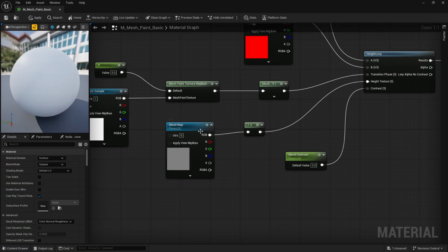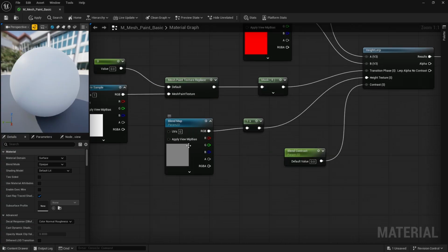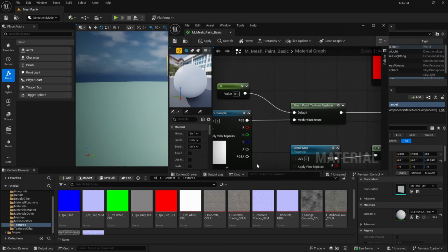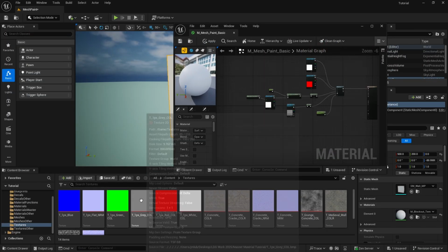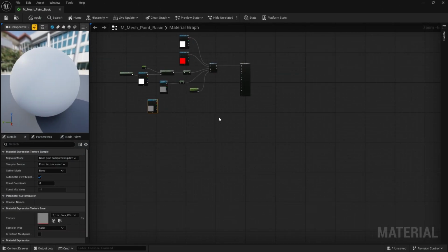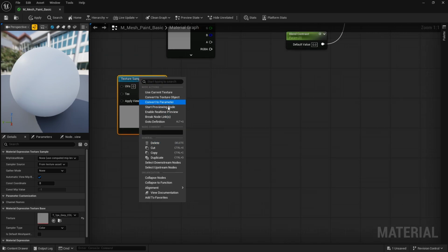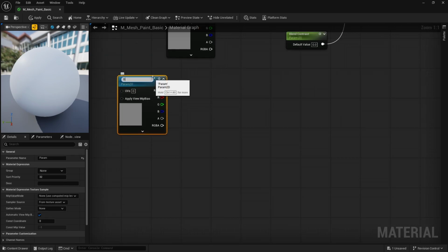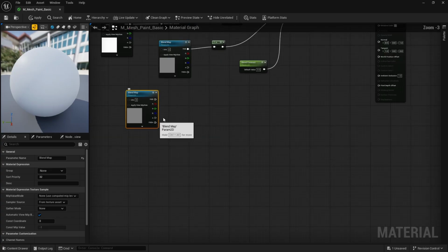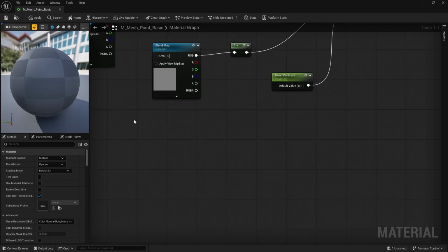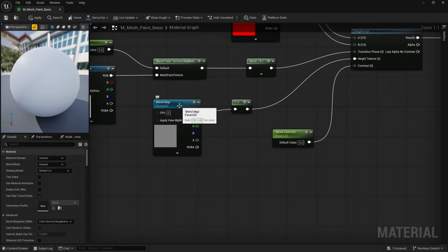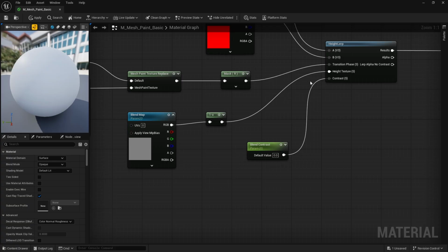And then we'll do a blend map material here, or a blend map texture sample. And how we do that is we just pull in gray into there, and then right click, convert to a parameter, and call it blend map. Okay? Let's delete that out. Run that blend map into a 1-, and then take that 1- into the height texture of our height lerp. All right?